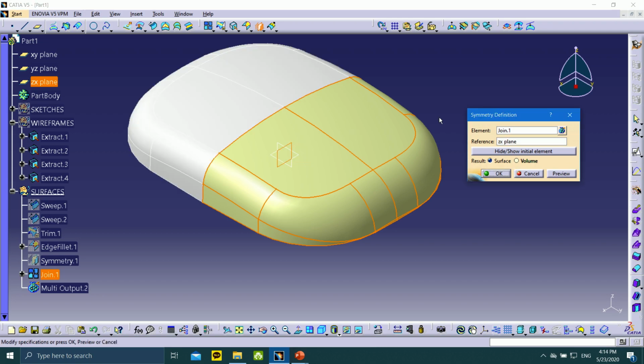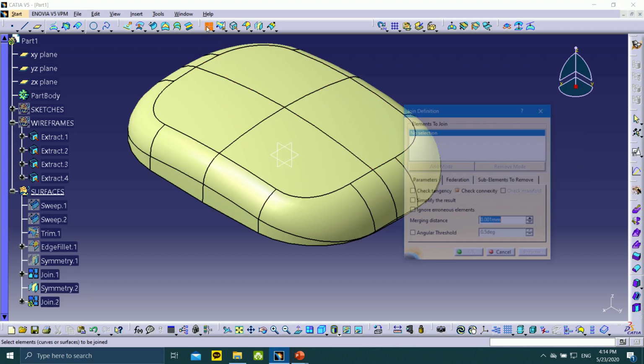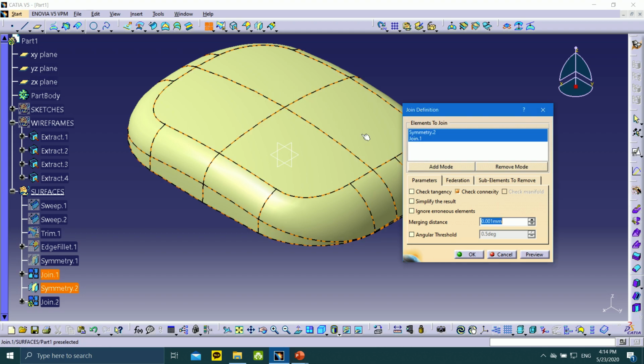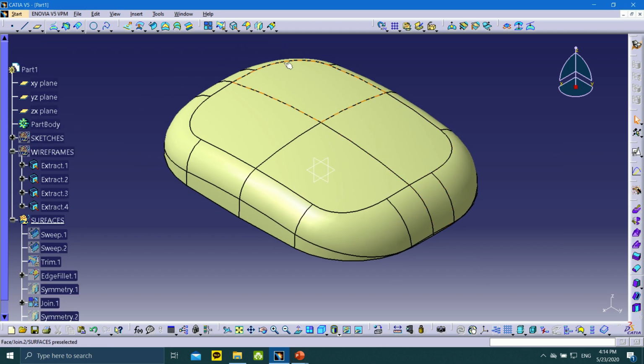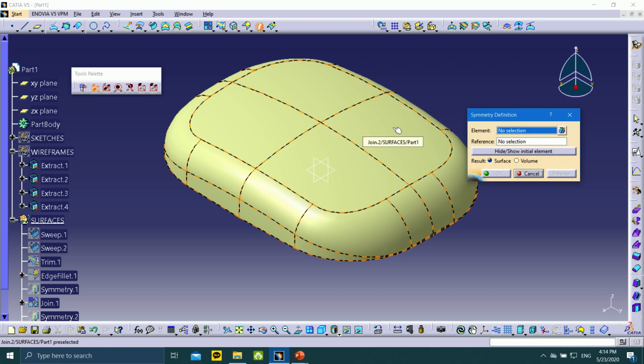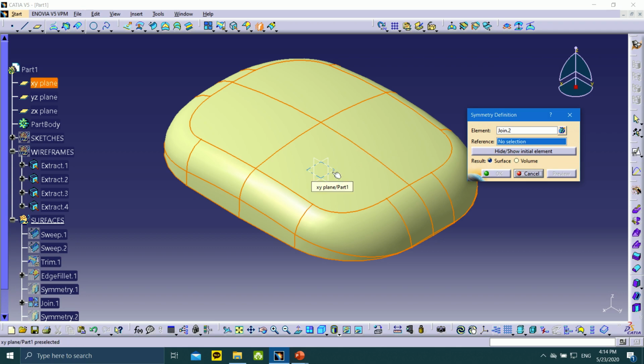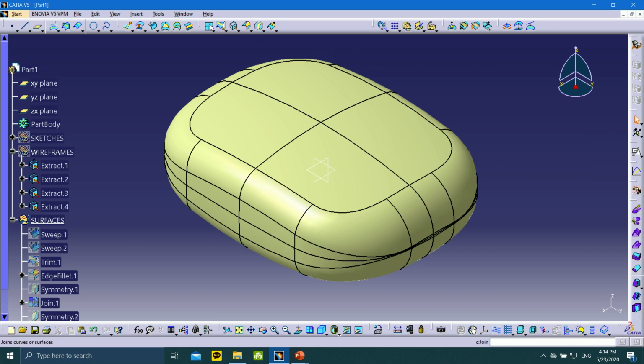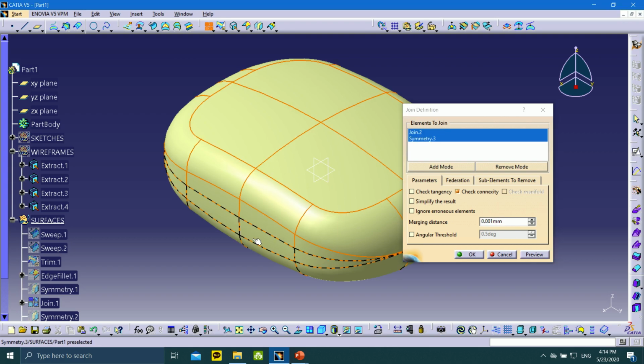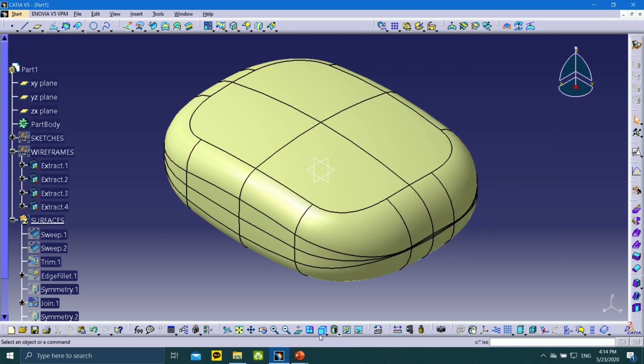Join one, and this reference is ZX plane. And you should join again this one. Okay, after join, you go to symmetry again. Select this join and select this again, and the last is join again this surface and this surface. Okay, this one is a final product for this part 3.